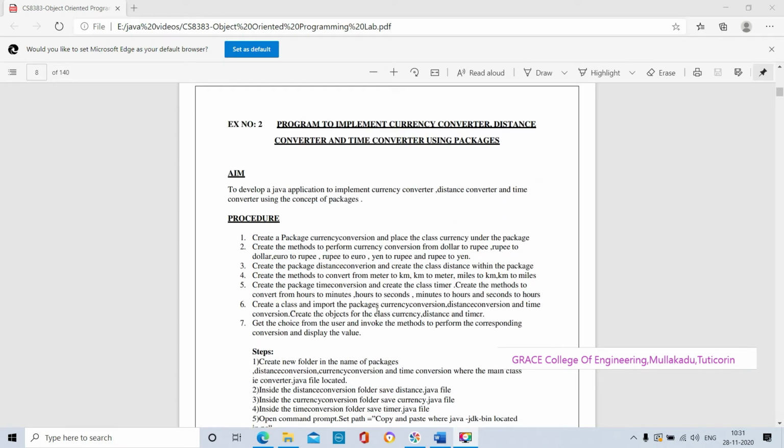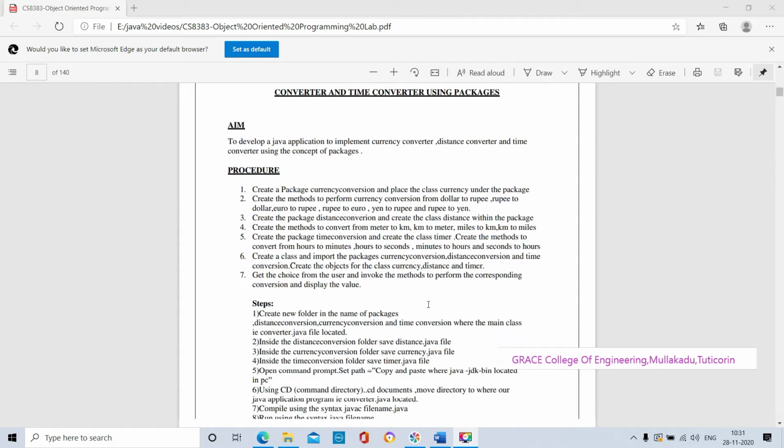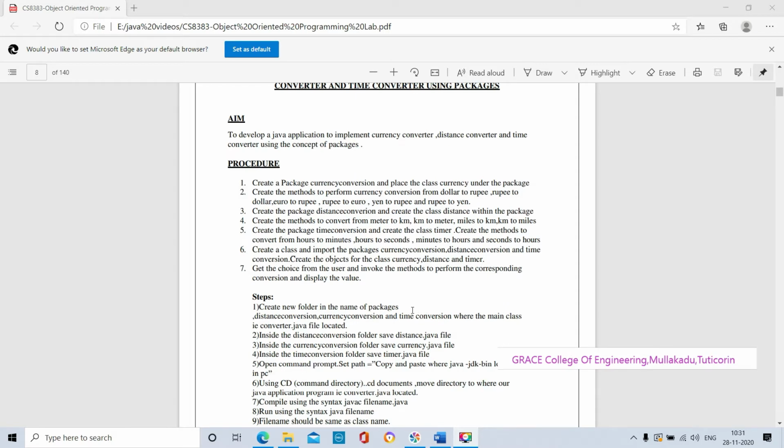Lab code is 8383, Object Oriented Programming Lab, exercise number 2: program to implement currency converter, distance converter and time converter using packages. Java has two types of packages, user defined packages and predefined packages. So in this exercise we are going to see about the user defined packages. We will create three packages.